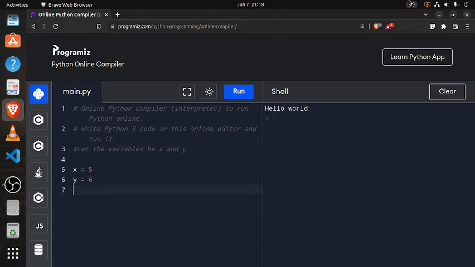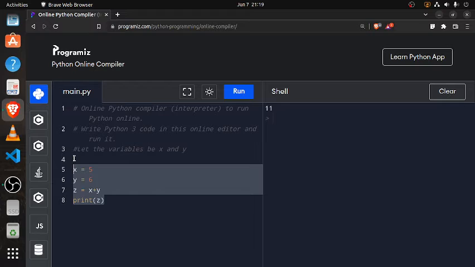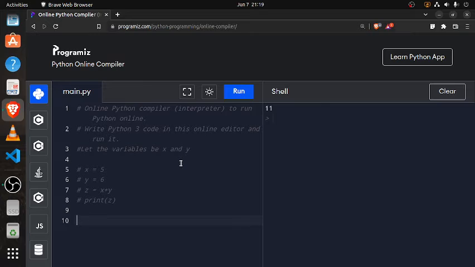So then I define another variable named z, which will store the value when x is added to y. Then we will print the value of z. Okay, then now we will execute this program. So this is how you will add two numbers.